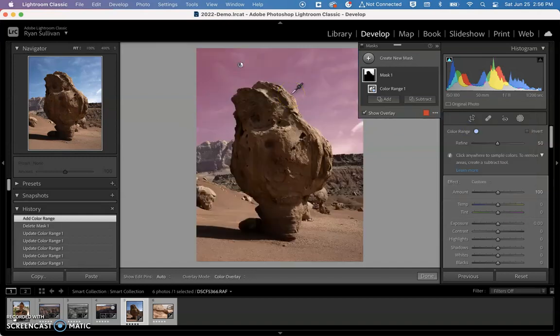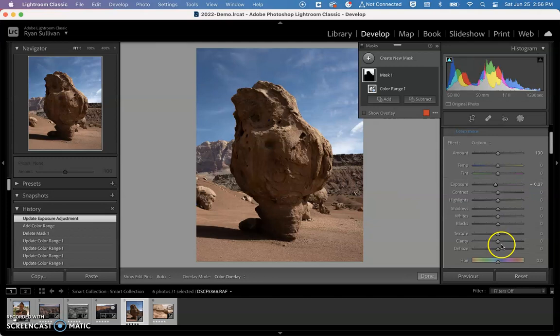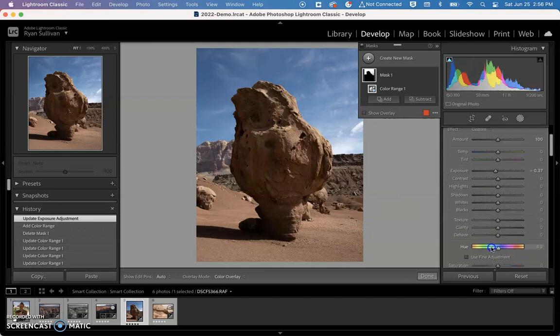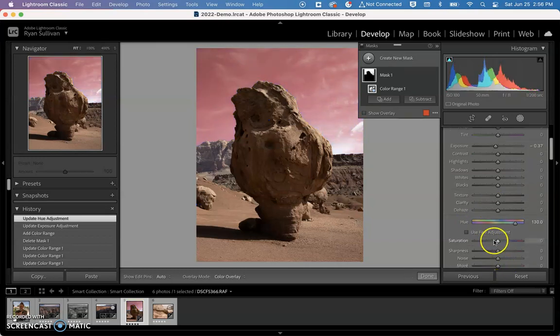So I have selected my sky. Now if I wanted to go and edit the sky, I could unclick the show overlay. I could bring the exposure of the sky down. I could also change the hue or the saturation of the sky if for some reason you wanted to make really unrealistic-ish photos. That's totally fine right there. Right? You could make a red sky that's super saturated, something like that. That looks pretty good to me.